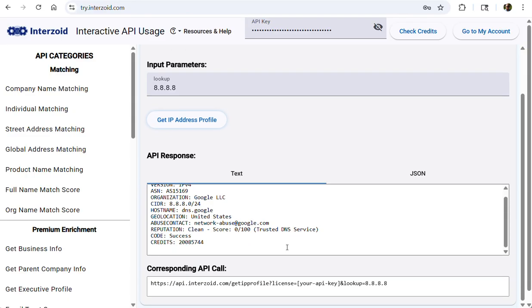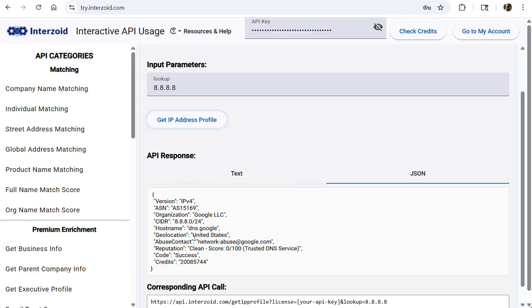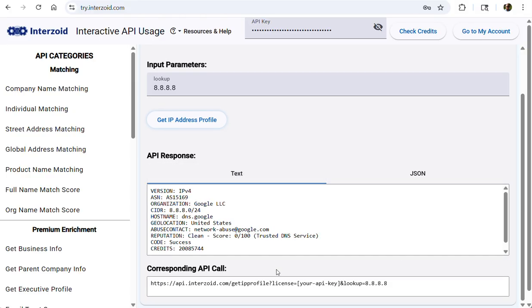So yeah, that's pretty much all this is. You can of course see it in JSON as well if you want to see how the information is returned in JSON if you're using the API. And then of course it actually gives you the API call based on your lookup value that created this, so you can see pretty quickly how to make use of this. Of course, it doesn't show your API key. Again, we mask it up here as well.